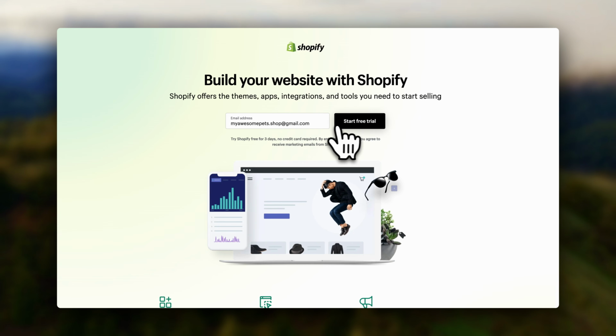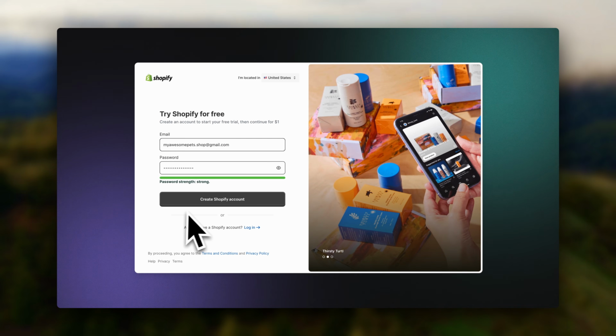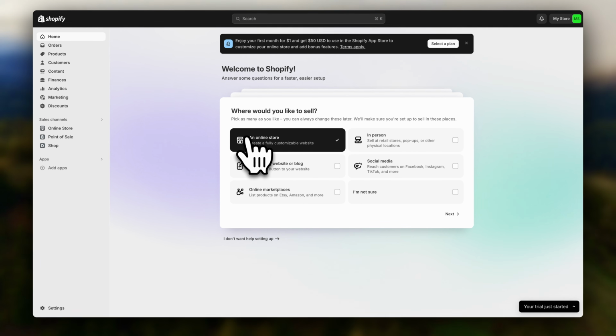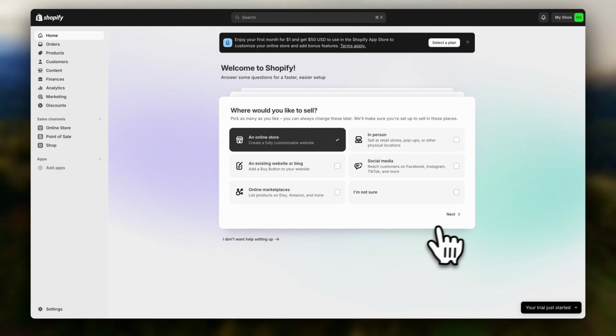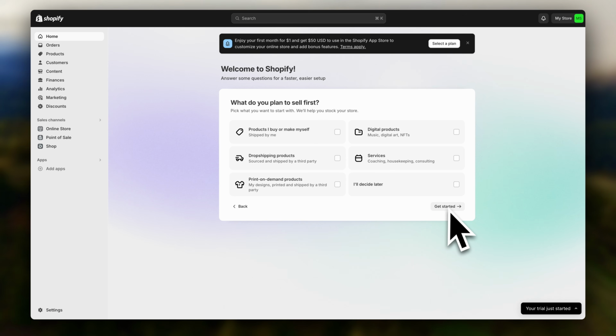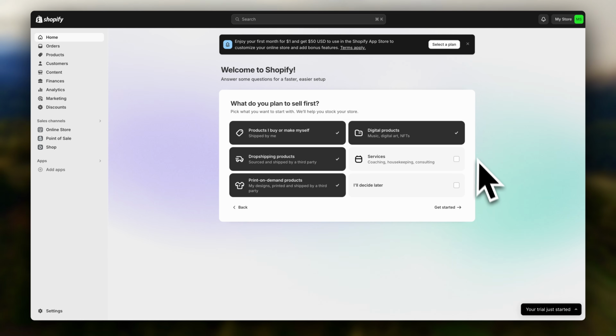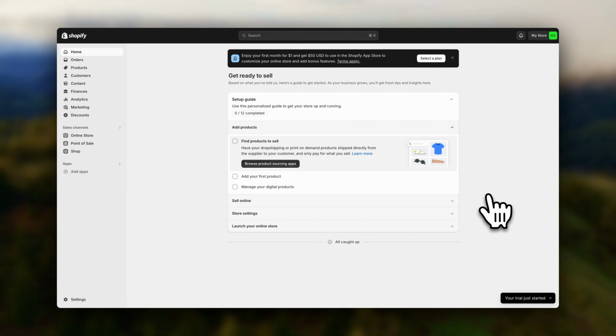Once you've signed up, follow the prompts to create your account. And you'll be taken to your Shopify dashboard.